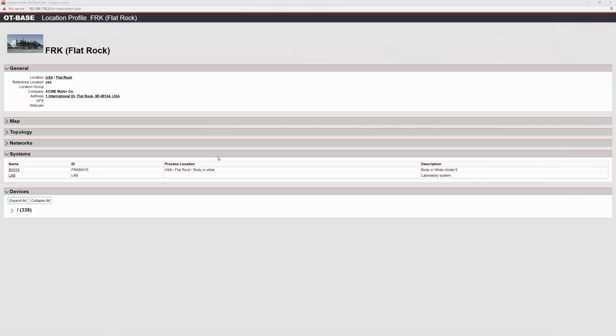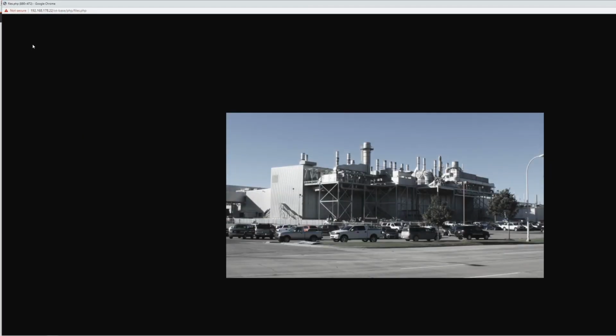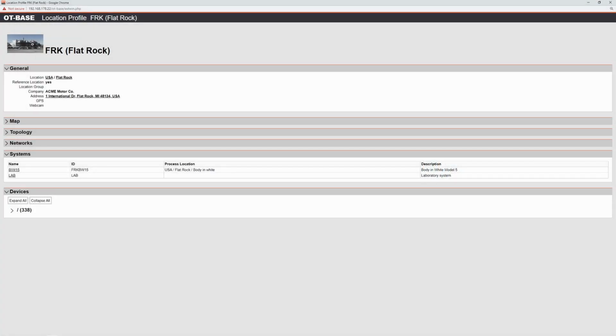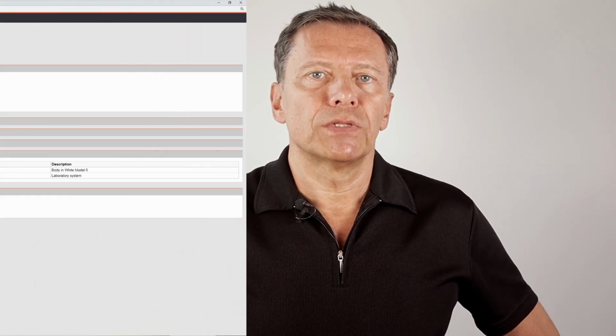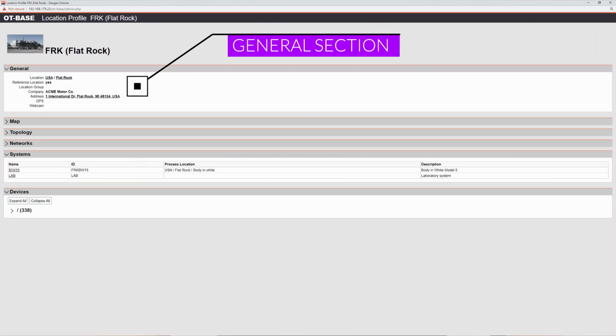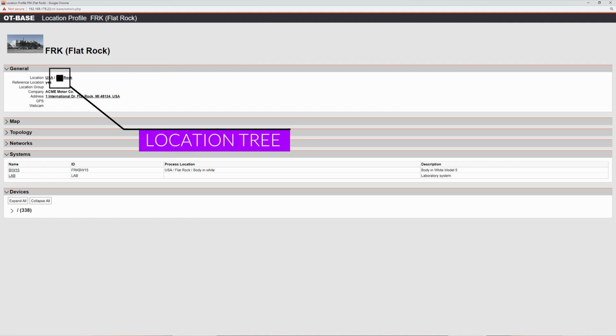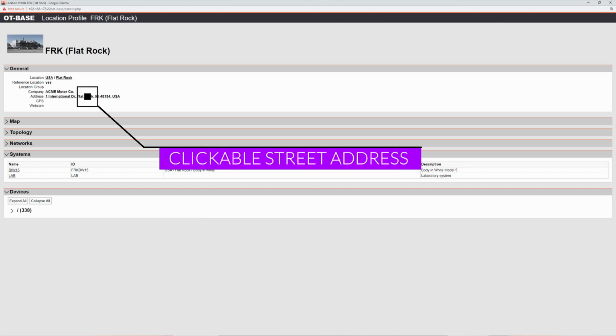It is divided in several sections that you can expand and collapse. If you have uploaded a picture for the location, it will be shown as kind of an avatar in the upper left corner. You can expand the picture with left click. General information about the location, such as the street address, are shown in the General section. Note that the location tree for your location is broken apart, and you can click on individual parts if you want to see the location profile for an upper level location. If you have entered a street address, you can open Google Maps by clicking on it.